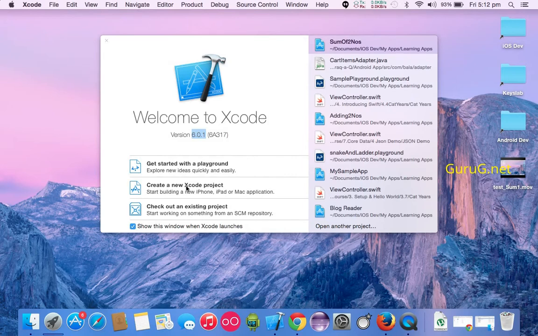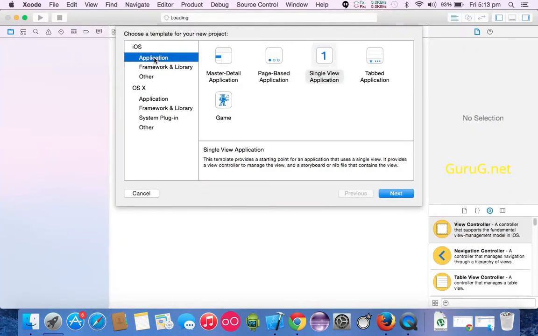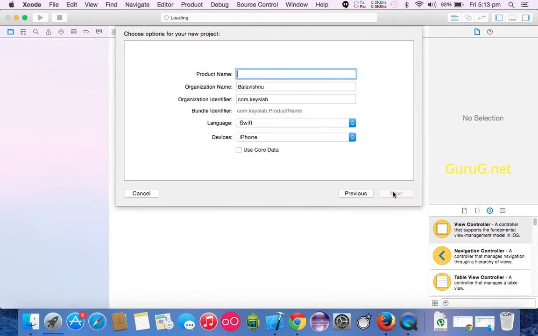Click on this create a new project. Now here make sure that you are under this iOS section and not under OS X section. OS X application is for creating Mac apps. Now we are going to create apps for iPhone, so let's select iOS. Since we are going to create only a basic application, let's select just a single view app.